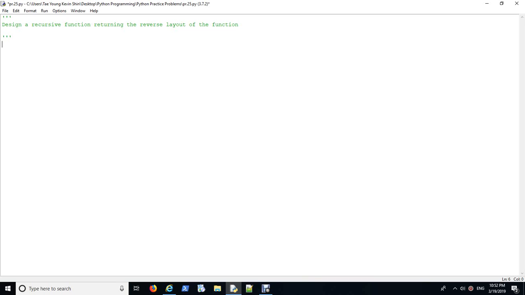So let's see. It says design a recursive function returning the reverse configuration of the given string. So let's keep thinking about how we solve this question.